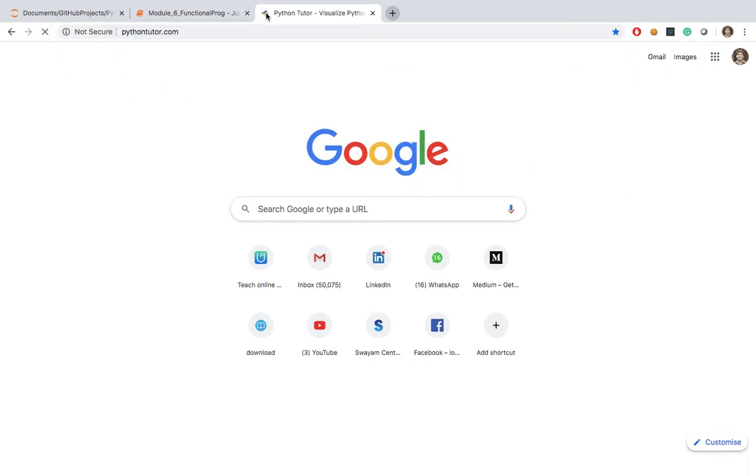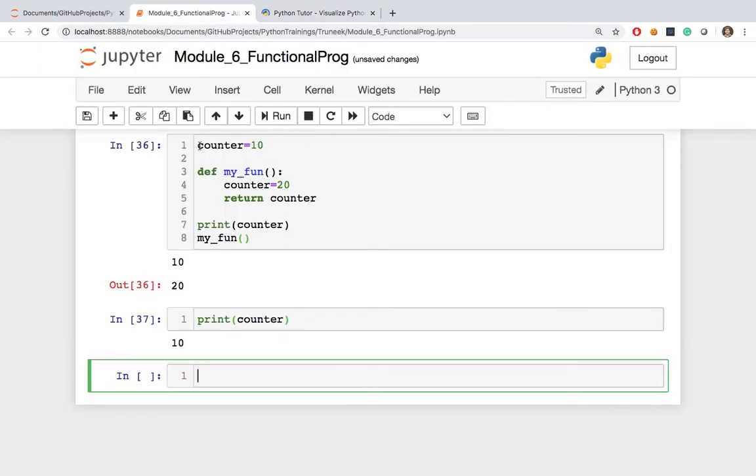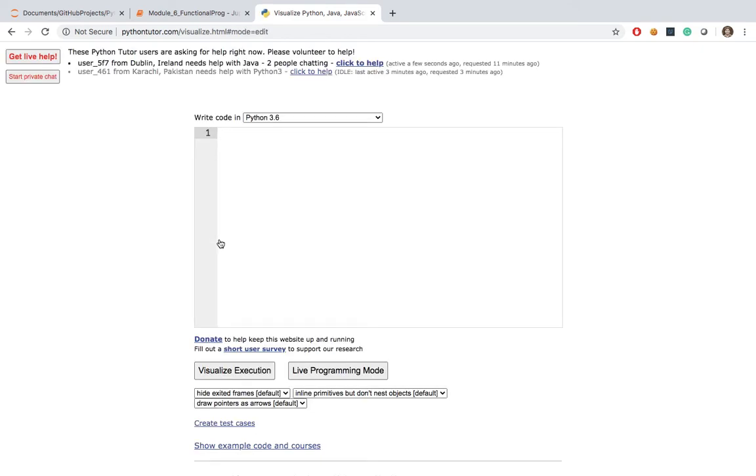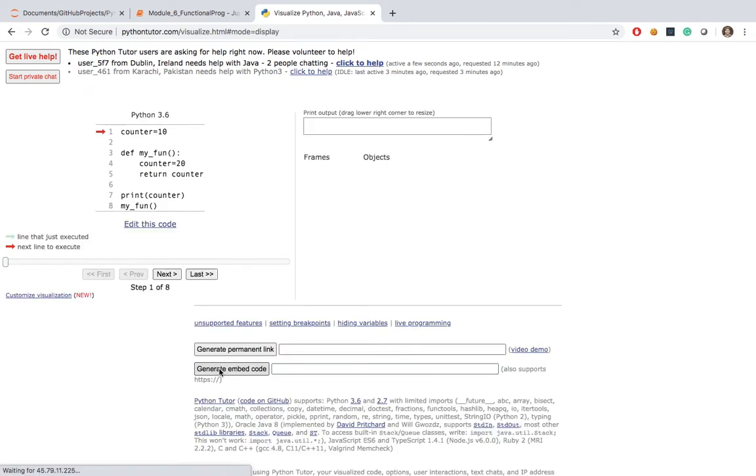So let us analyze this in Python Tutor. In the visualization you will understand it better. So I will copy this code meanwhile, and we'll see here. Okay, so let us visualize what is happening. When the first statement gets executed, counter equal to 10, we have a global frame in which we have a counter variable, and the variable value is assigned as 10. So it gets a particular memory assigned to it in the hardware and is assigned a value of 10.